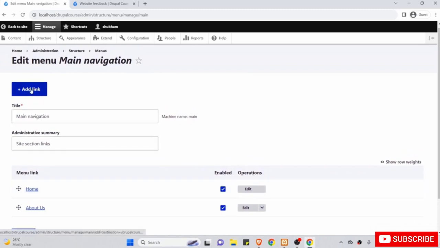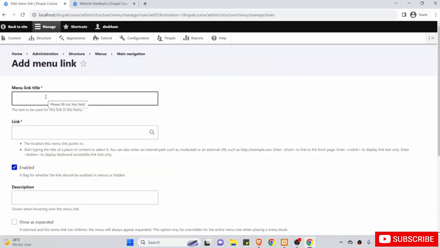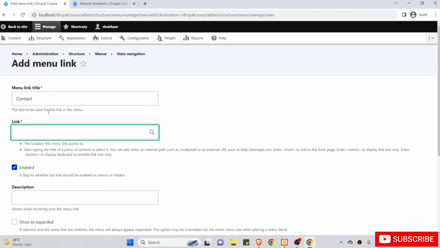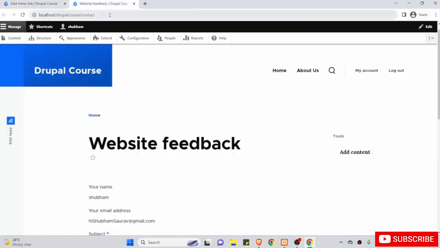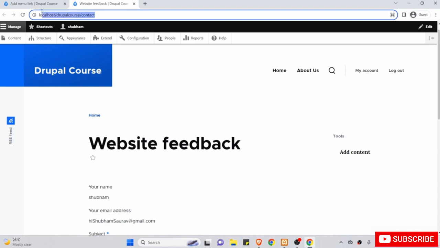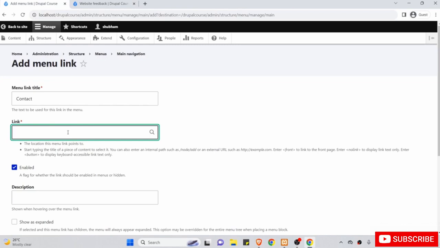So for that I will click on this add link, and then in this menu link title I will enter contact. In the link we need to enter the URL. So let me go back to the website, and I will copy the URL of this contact page. Now remember, we don't need to copy the entire URL, we only need to copy this part. So copy everything after Drupal course, and then go back and paste that part here.